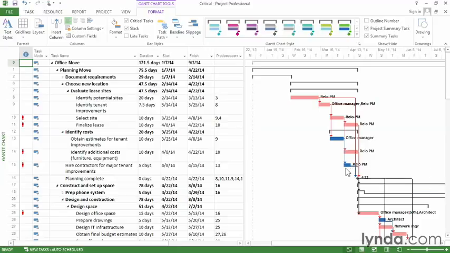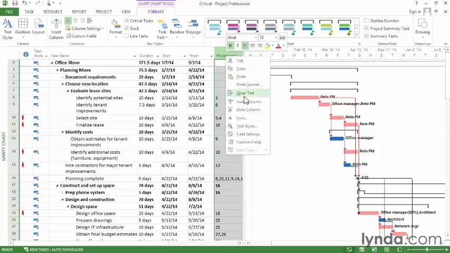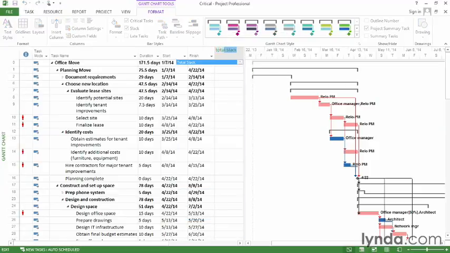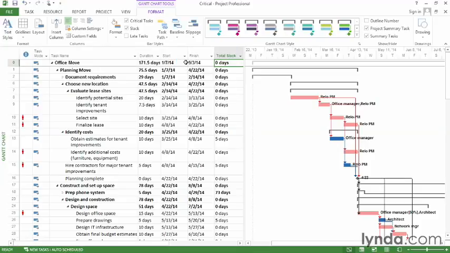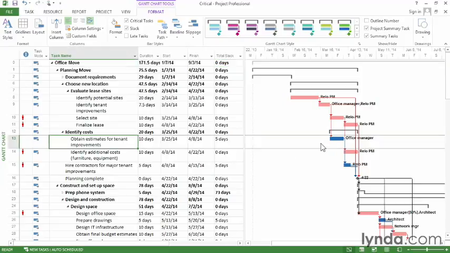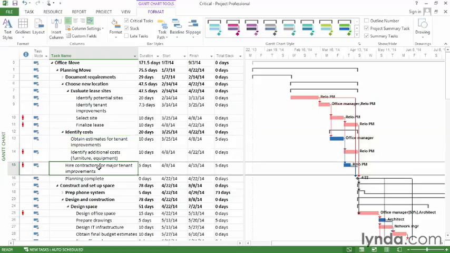That's its slack. Well, if you want to see exactly how much slack there is, the easiest thing to do is insert the total slack column. So right-click a column heading, choose Insert Column, and start to type the field name. Then just choose Total Slack in the drop-down list. Well, now you can see that the critical tasks have 0 slack, as you would expect. But here's a non-critical task. Its bar is blue, and it has slack of 5 days. Here's another non-critical task, and it has slack of 5 days.